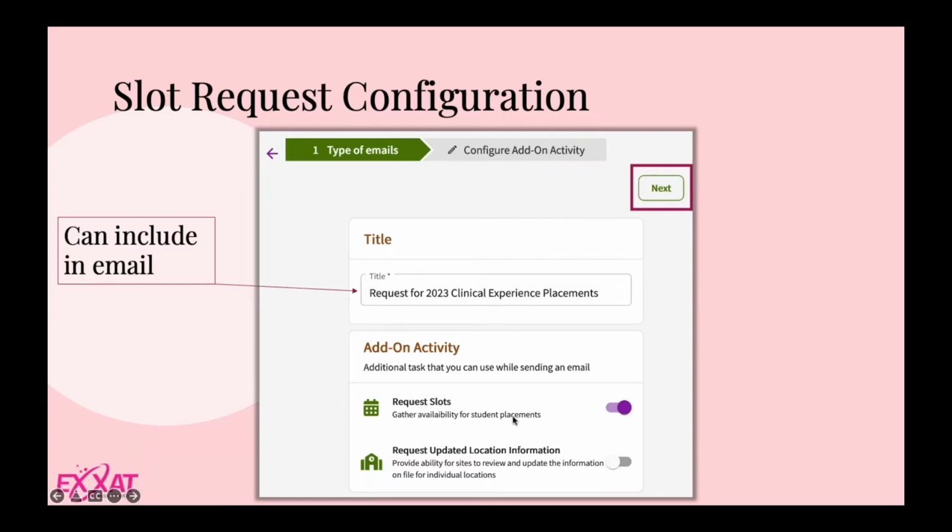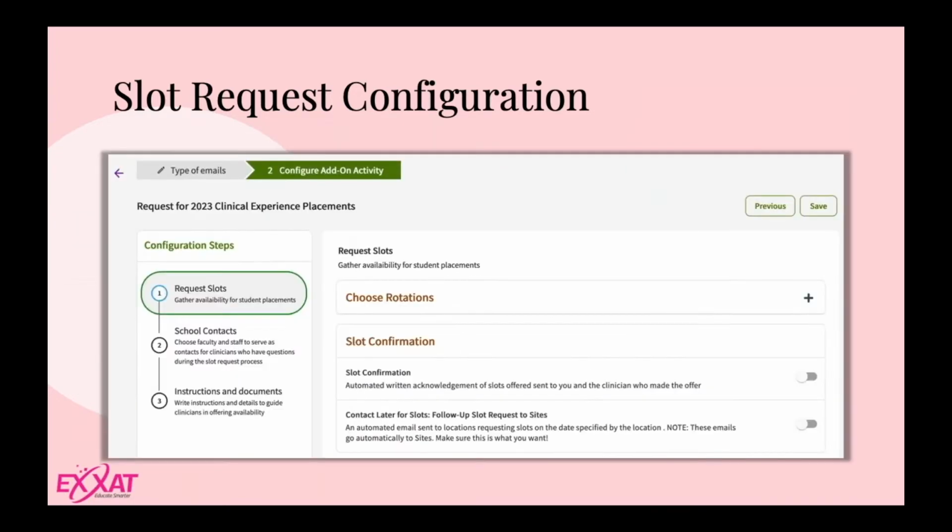Once you fill this part out and then select the add-on activity called request slots, all you need to do is click the next button. That takes you to the page where you're going to make some decisions about what your sites are going to see. Obviously this is the slot request, so it's going to ask you to request some slots, and it's going to have a place for you to put that here. You'll be able to choose rotations. You'll be able to make some decisions about these other parts too, which we'll go over in more detail in the next slides.